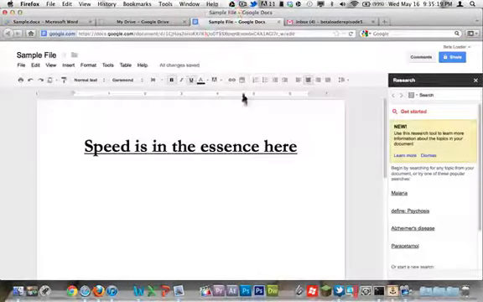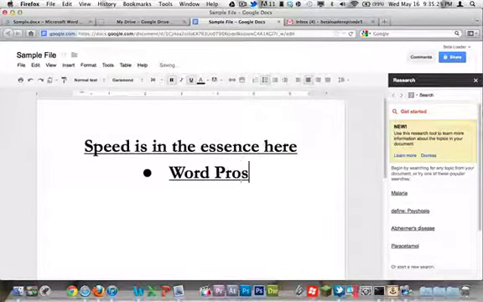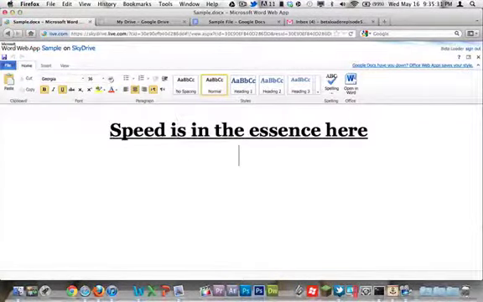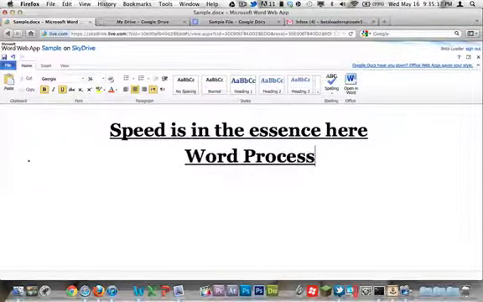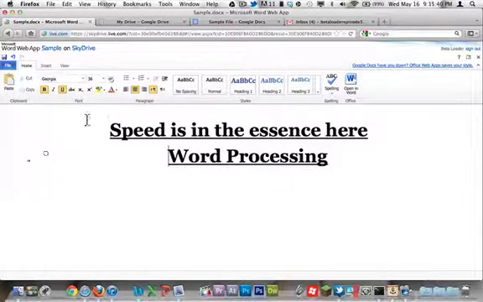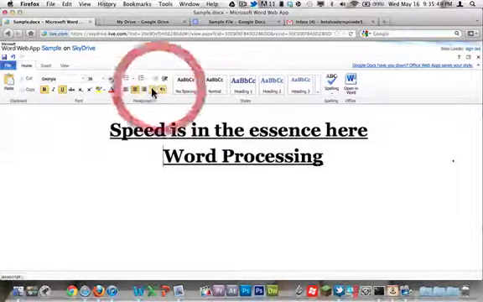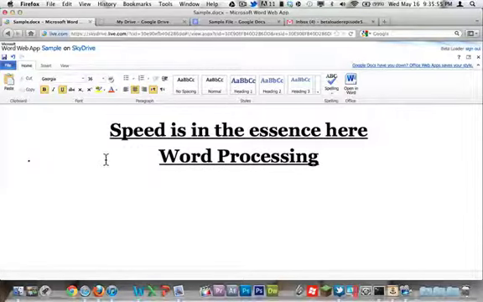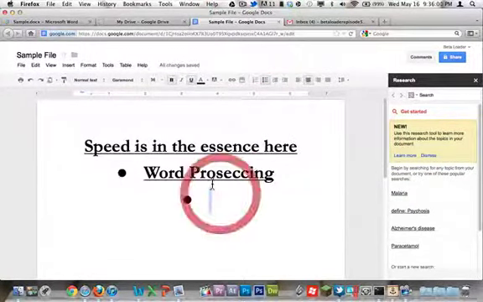So as you can see, both of the word processing programs, I butchered that, didn't I? They work very well. Yep, word processing. So as you can see, the bullet is over here now, and that doesn't really seem to be able to be changed. Yeah, it's kind of weird. You can't get the bullet right next to your text, it would appear, in Word Web App. But you can in Google Docs.